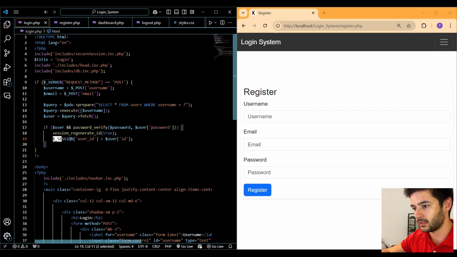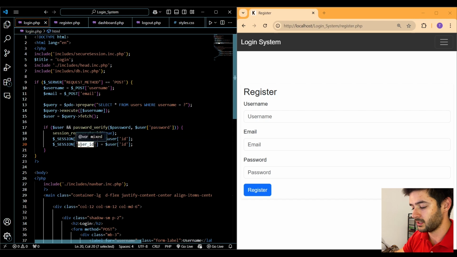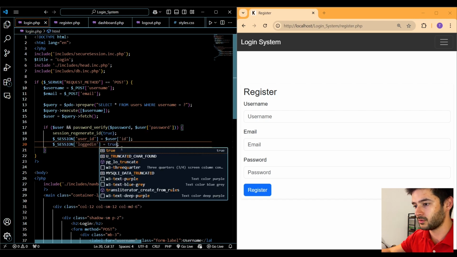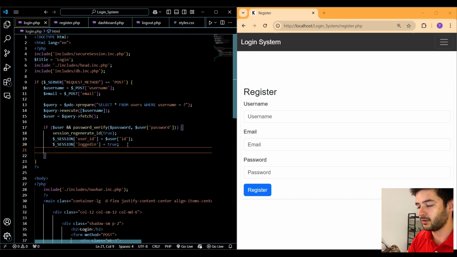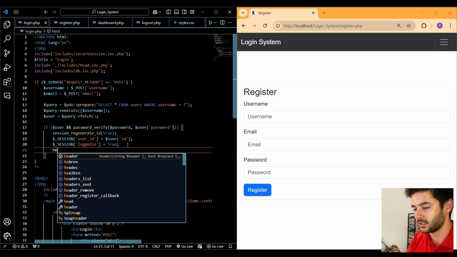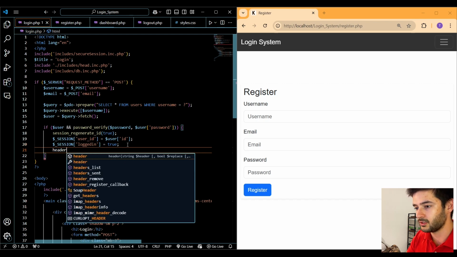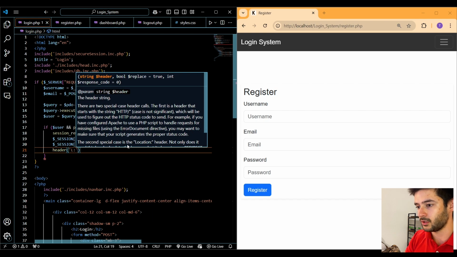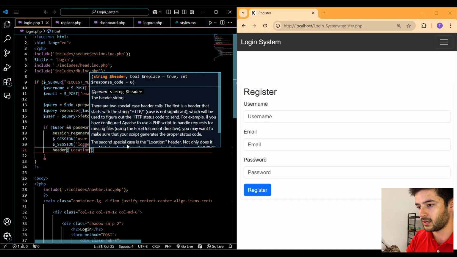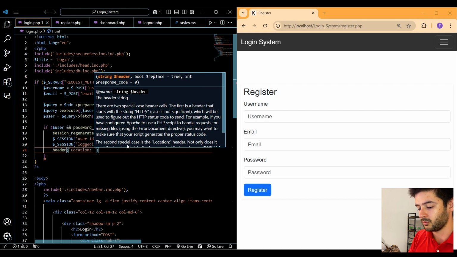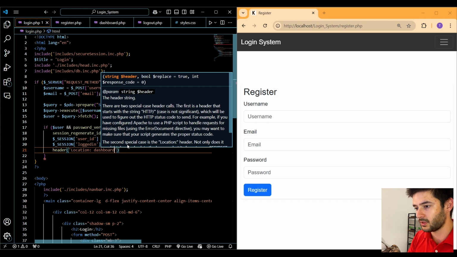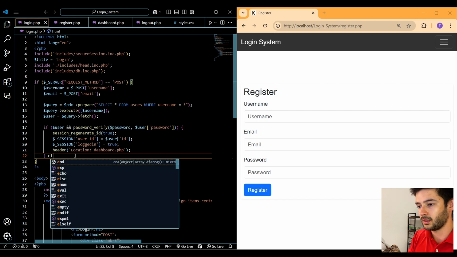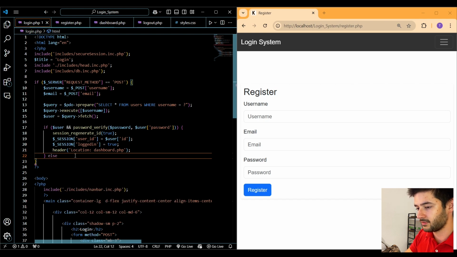Next, we're going to go ahead and copy this one and paste it below. Change this variable to logged in and make this equal to true. And at this point, if we can verify that the user logged in successfully, we want to use header to change the location of the page. So we'll specify location, and we want to send that user to their dashboard. So we'll specify dashboard.php. And then we need to set up the else portion of this if statement.